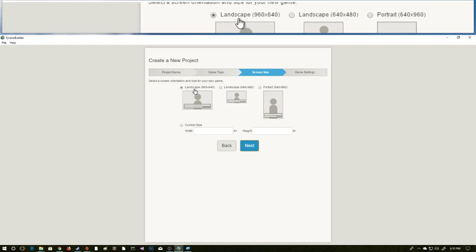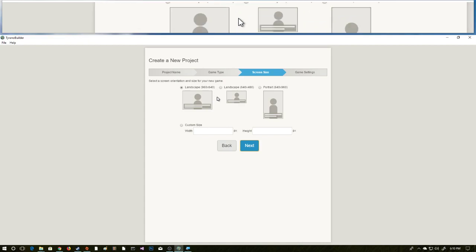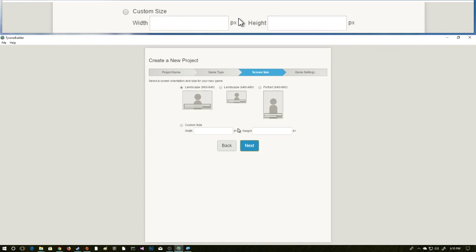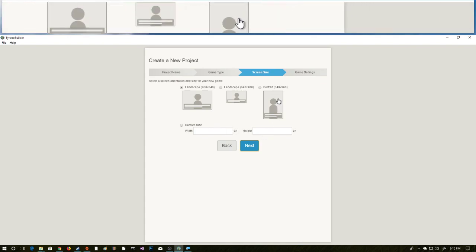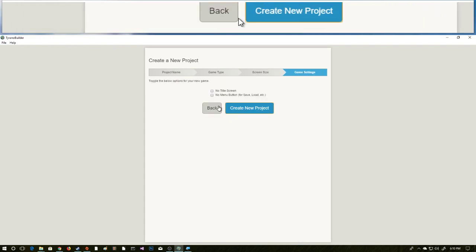I'm going to leave this at default with landscape 960 by 640. This is pretty much a good idea unless you know exactly what you're going for, like an iPhone, or if you're going for an app, then you can change it to a custom size. I'm going to stick with the landscape default because that's what I'm going for.